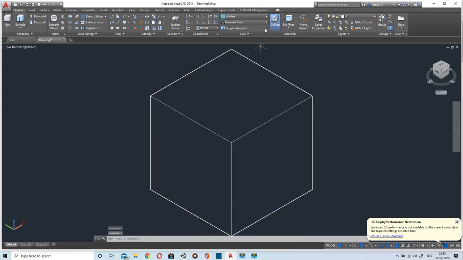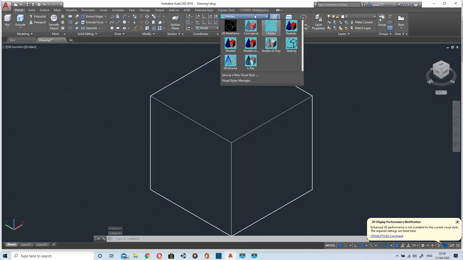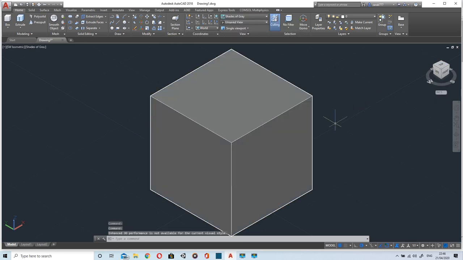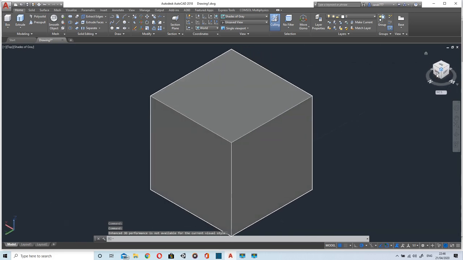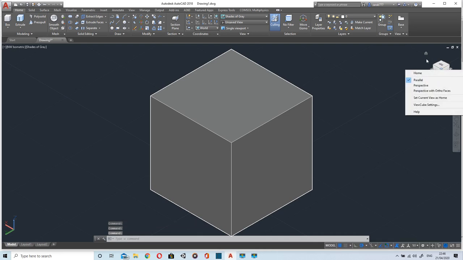I can choose any view out of these. I will be using Shades of Gray. Again, let's move to top view. Then to see another isometric view, you just have to click on the corner of that box. It is West North isometric.